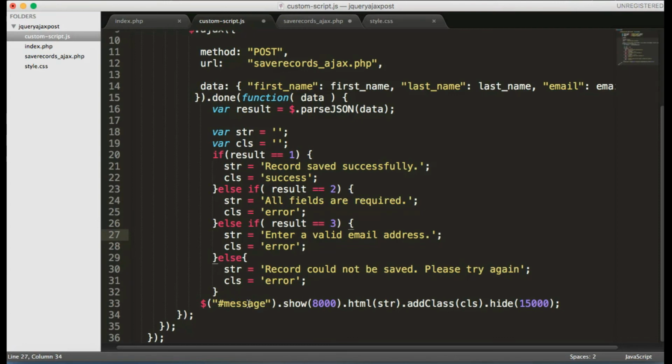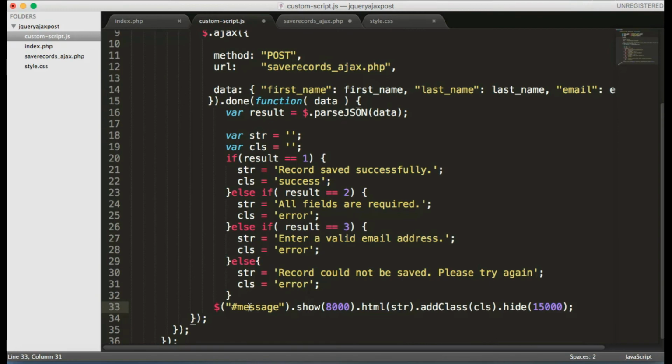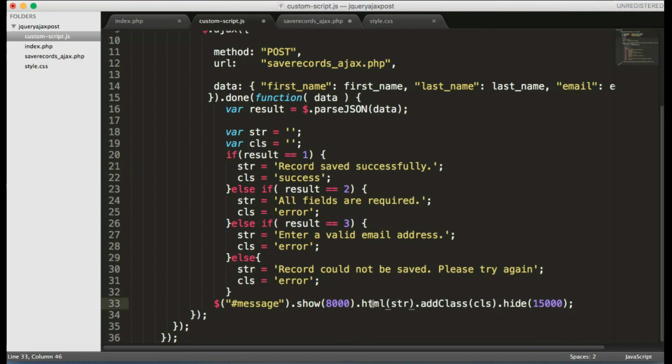And after that we have a $message div, and I can show you over here. We have a div whose ID is message. So we get this message div, and we pass this str variable that contains the message to its HTML function, and this HTML will add this message inside this div. We add a class, whether it is the error or success class, to this div, and then after 15,000 milliseconds we'll hide this div.